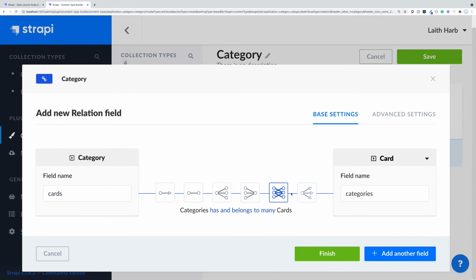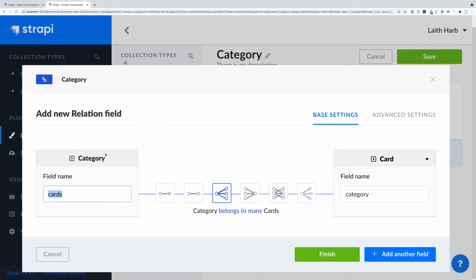So that is a little bit complex. I don't really care for that right now. What I'm going to do is this relationship over here, where a category belongs to many cards, but a card can only belong to one category. And you can see here that this is going to create two fields: one in the category collection type and one in the card collection type. This one is going to be called category, and this over here is going to be called cards.